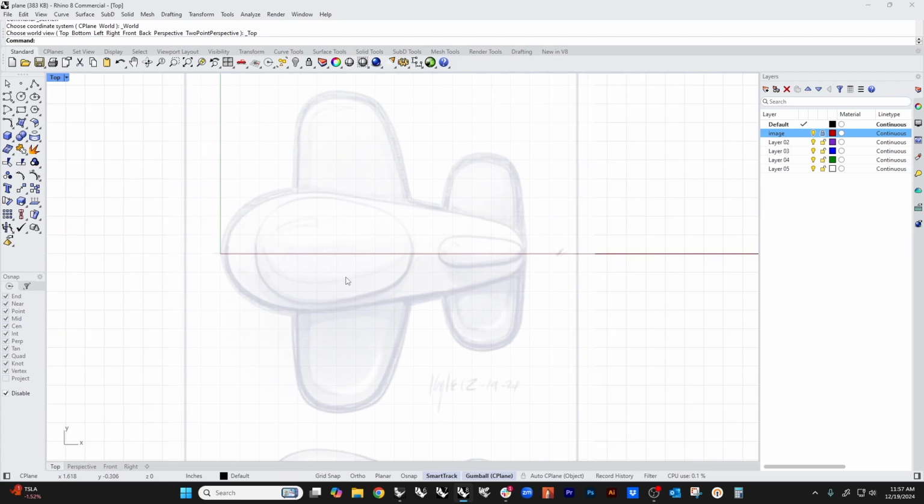Now, there are 4 forms on this, right? We've got 1, 2, 3, and then 4. This is going to be a really simple model, but within that simplicity, there are some devilish little details that are important to understand about SubD. So let's go to the SubD tab.